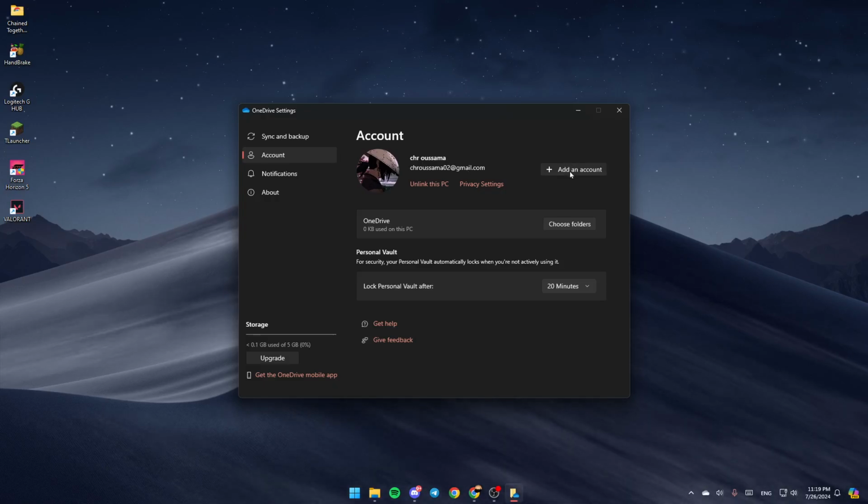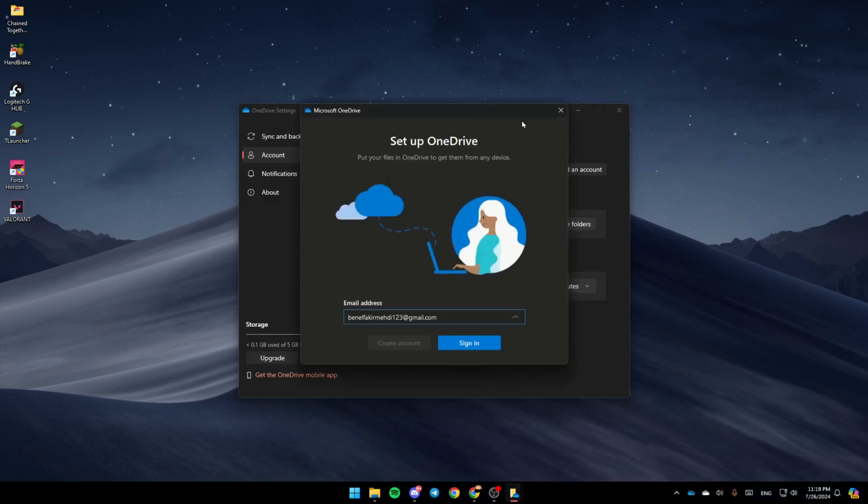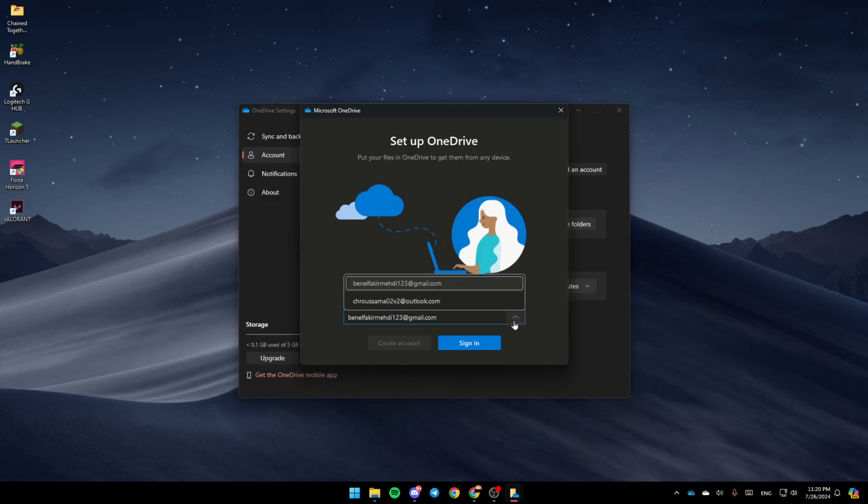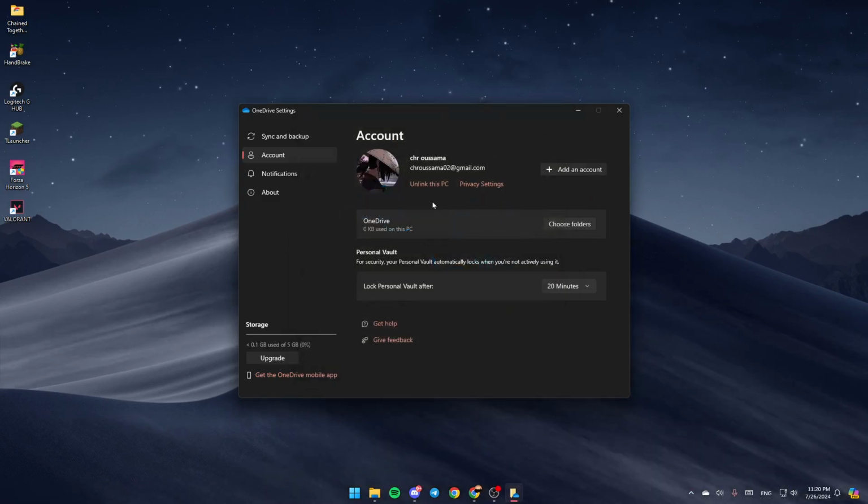You can add an account if you want by clicking on add account right here. And then as you can see, here you can add your account. So right now I'm going to go back.